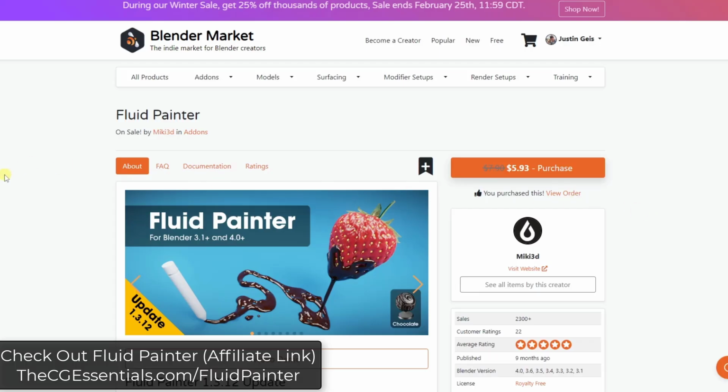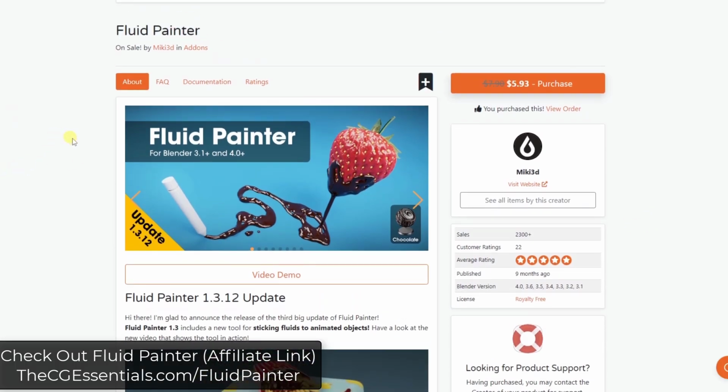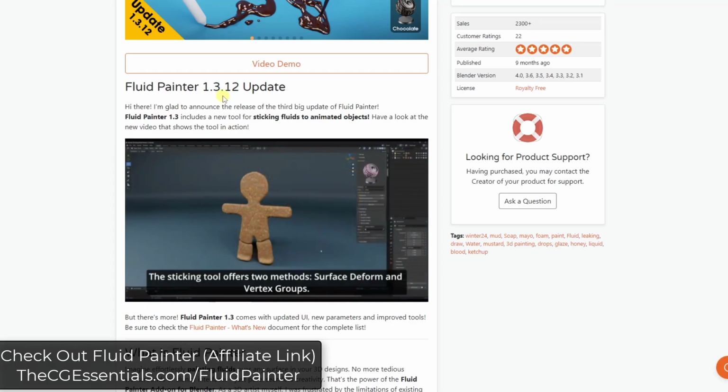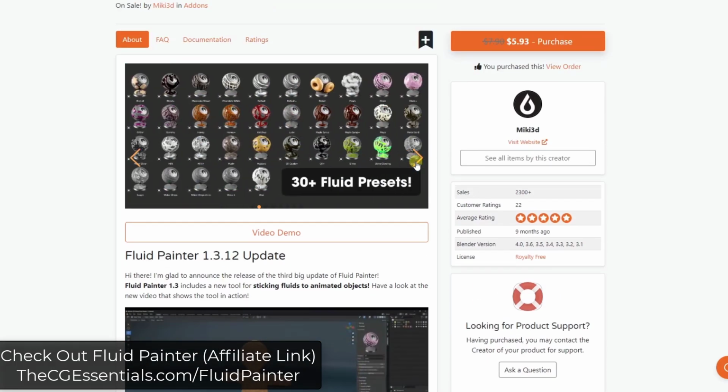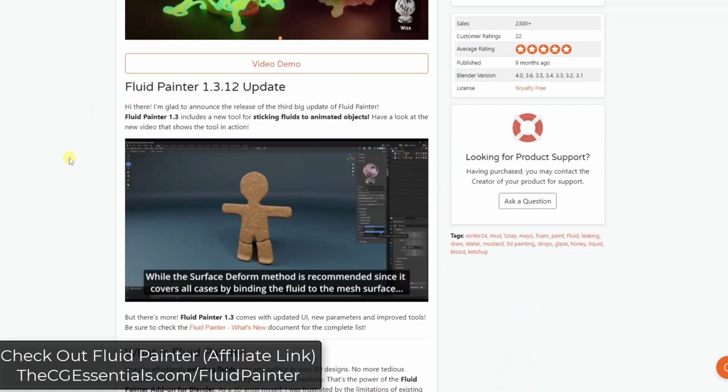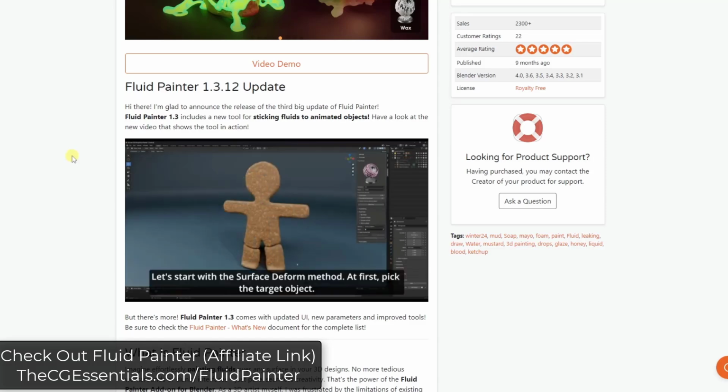All right, and then this update was in the last day or so, but Fluid Painter just came out with their newest version, 1.3.12. In addition to being able to quickly generate different fluids inside of Blender, which we already knew this tool could do, this comes with an additional tool for sticking fluids to animated objects. What that means is that you can apply the fluids to different things and then animate them, and the fluid is going to stay with the object.